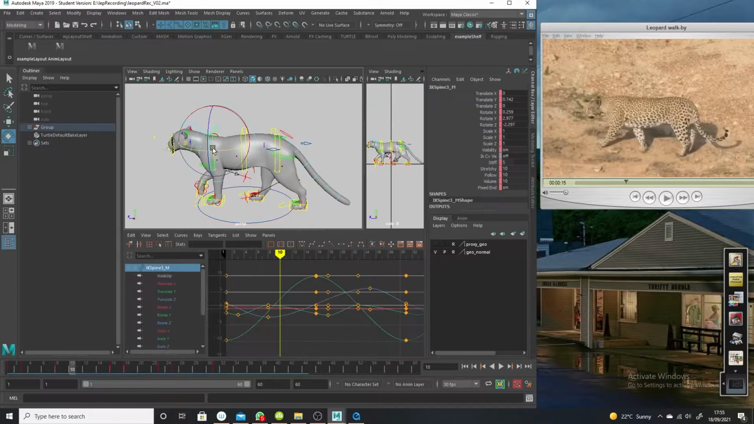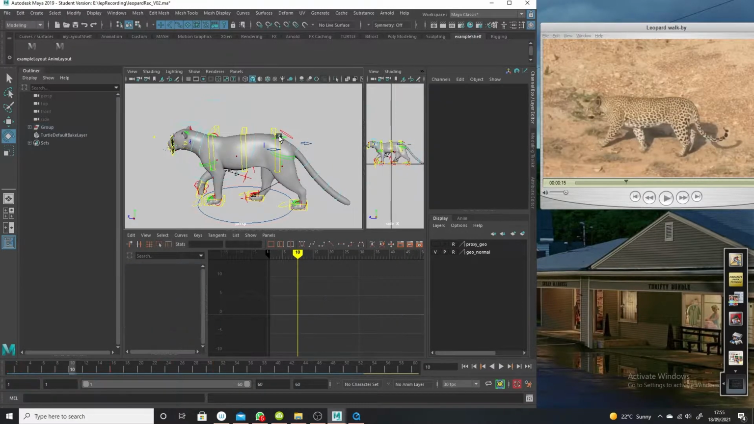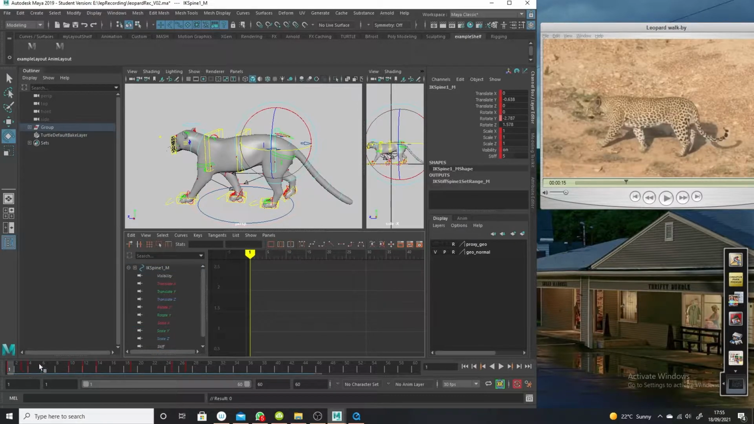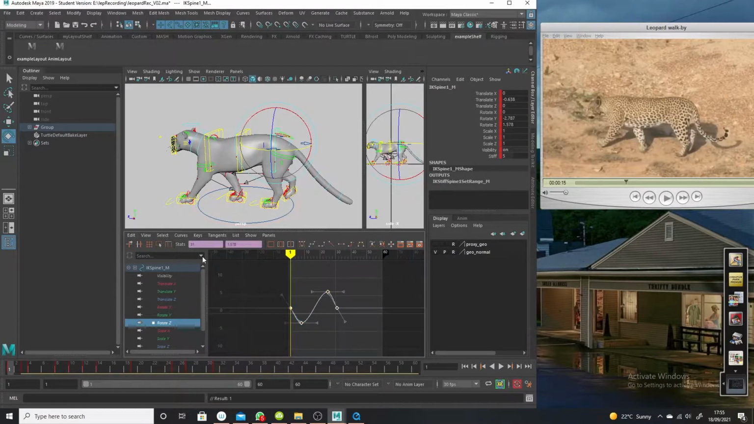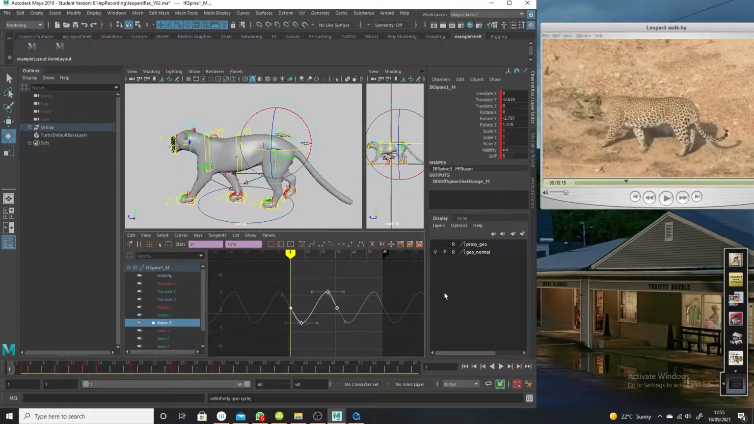Hang on, something's happened there. Let's see. Rotate R. I'm going to go back to this again. And we've got a stray. Seem to have a stray keyframe there somewhere. Hang on. Just go back and try it. Make sure it's on frame number 1. Go to rotate R, edit, paste. That's better. And then curves pre-infinity cycle, curves post-infinity cycle.